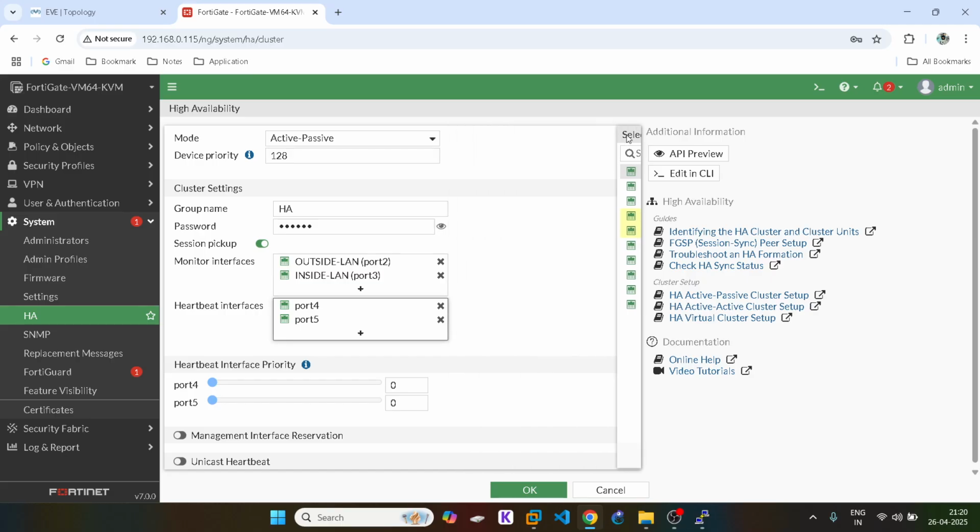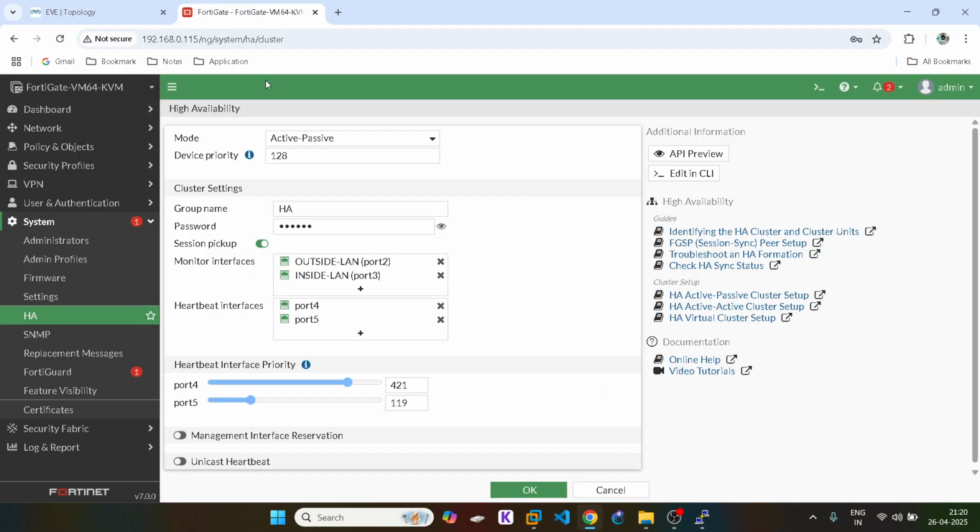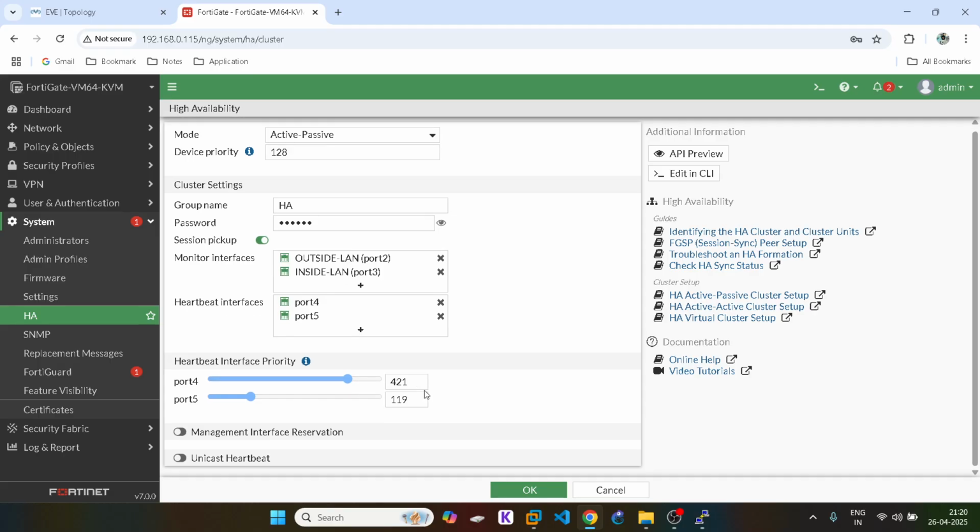Now what is the interface priority? The interface with higher priority will be preferred. Say for example I'm giving a priority of 200 over here and a priority of 100 over here, so the heartbeat interface traffic will go via port 4 because it has the highest priority. So now I will click on OK.